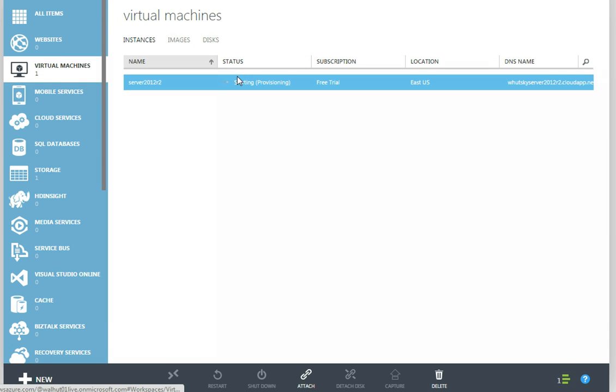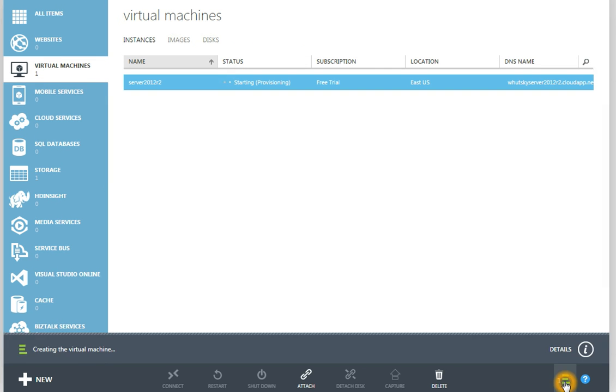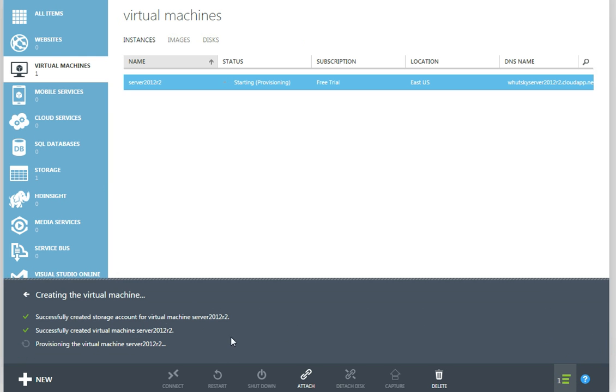This virtual machine should be finished here shortly. You can click down here on the status and get some details on it, and kind of follow along until it's set up.